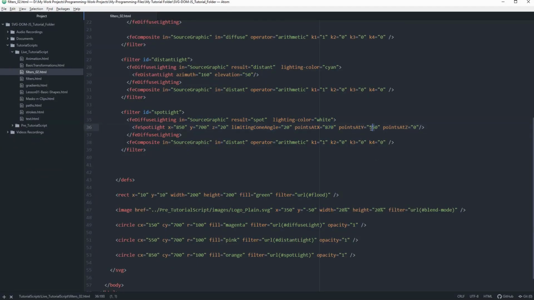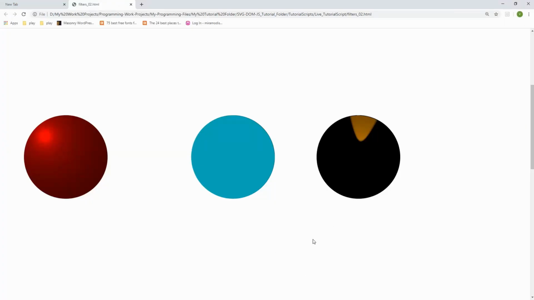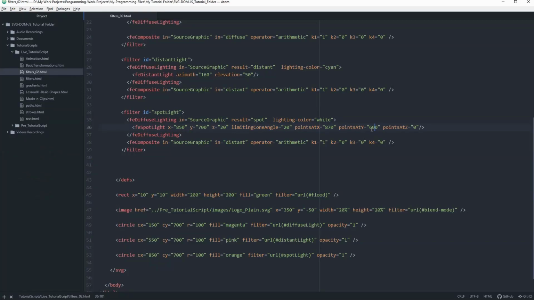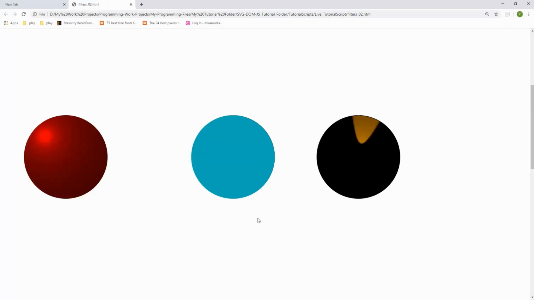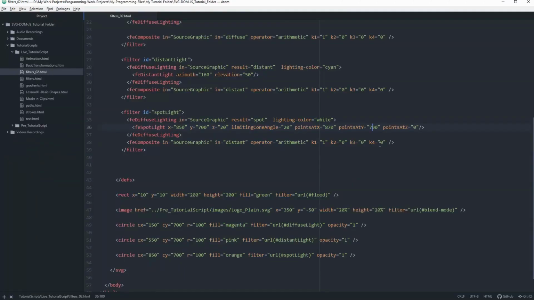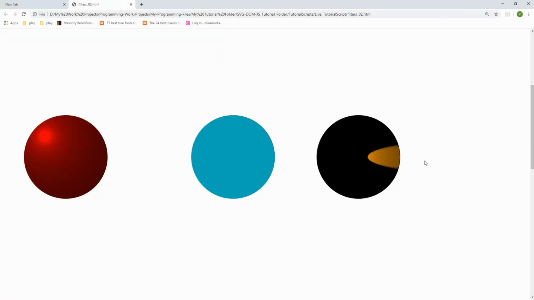If I bring it down again, let's say 600, it's just going to keep on turning. So I'll make it 700. Now it's pointing in that direction. I can stretch it even further. At the moment it's at, let's make it 900. See, so this is what this does.